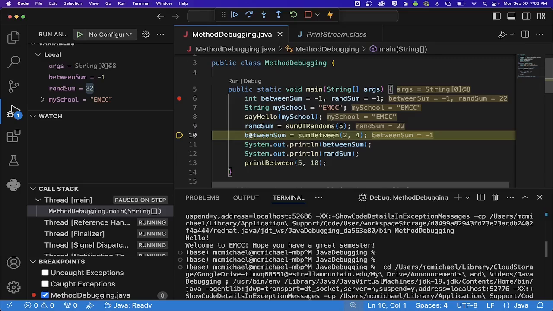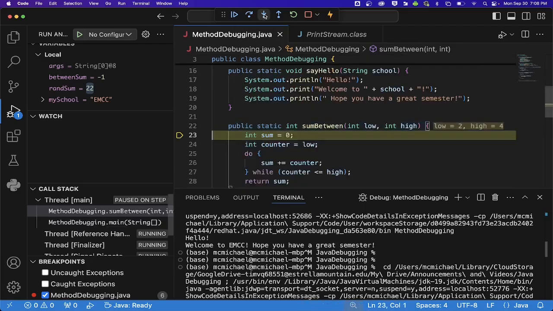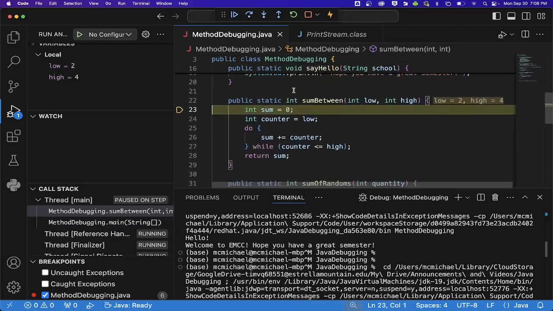And now the next line of code is going to call a new method, excuse me, called sum between, and I've passed in two numbers to that. And it's going to take the result of that and assign it to a variable that I've called between sum. So once again, let's step into that. All right, here we go.